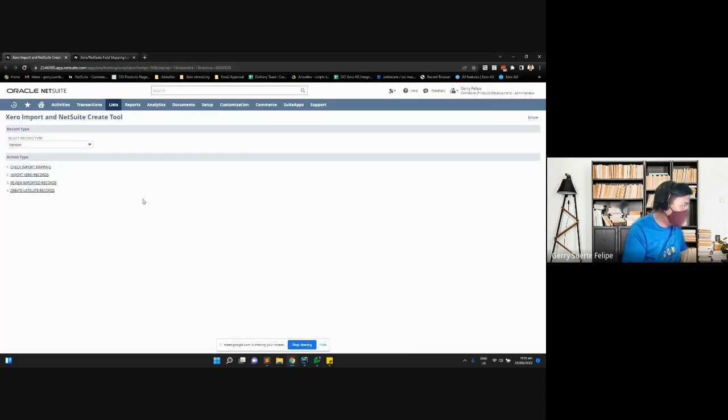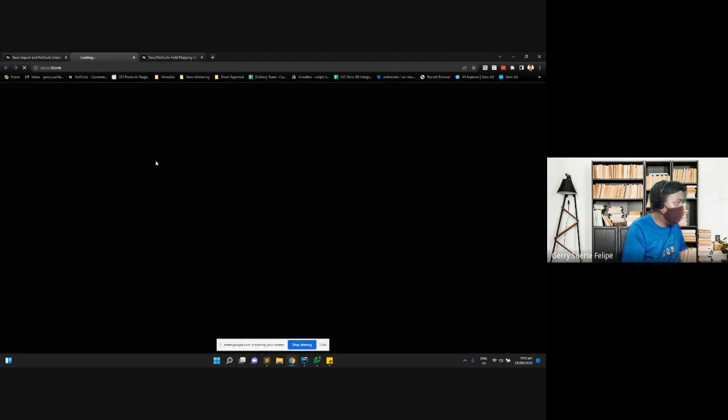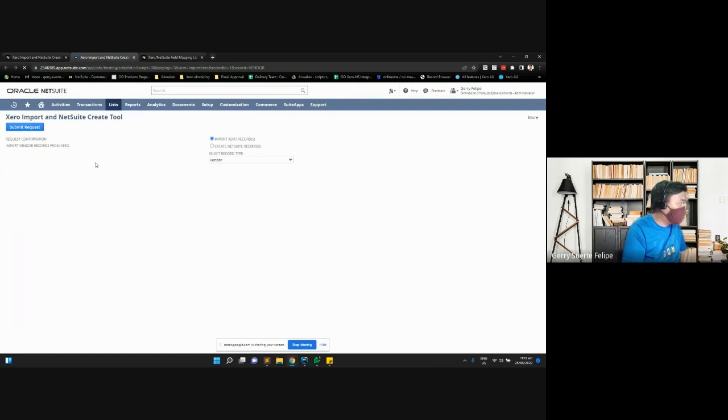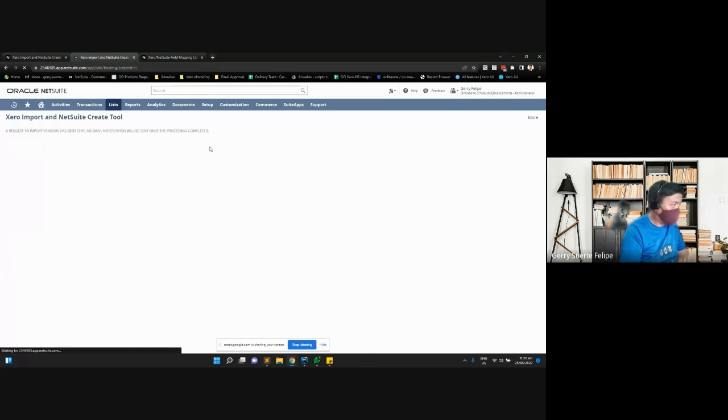Okay. Then the next part will be to start importing the Zero records. So when you open this up, it will actually have a prompt where you can see that there will be an import Zero records. Then also select record type, the record type that you have selected on the first page. So when you click the submit request, a request to import vendors has been sent and an email notification will be sent once the processing is completed.